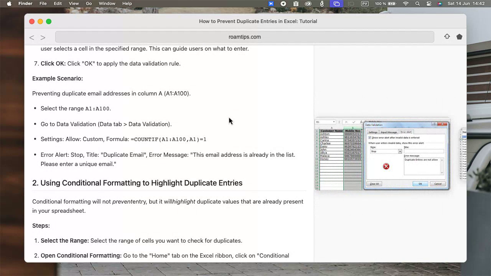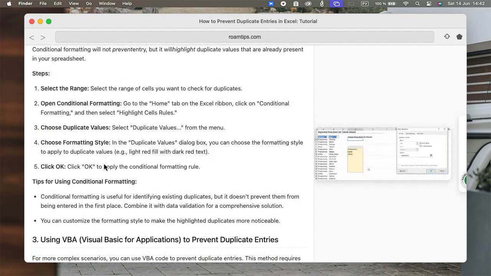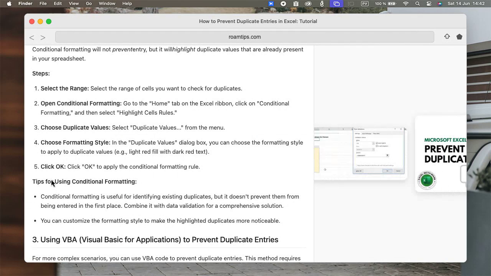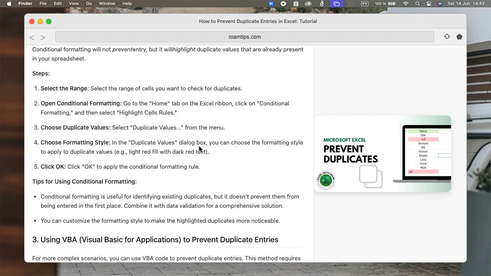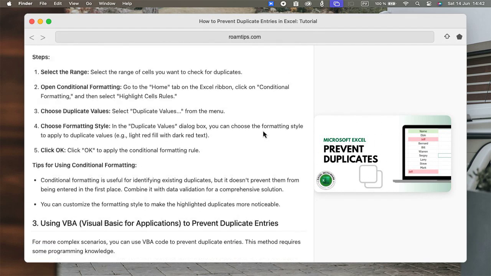In this video, we'll cover three main methods. First, using data validation to restrict entries. Second, using conditional formatting to highlight duplicates as they're entered, and finally, using Excel tables and their built-in features. By the end of this video, you'll be able to choose the best method for your specific needs and create spreadsheets that are much cleaner and more reliable. So, if you're ready to streamline your Excel skills, stick around.